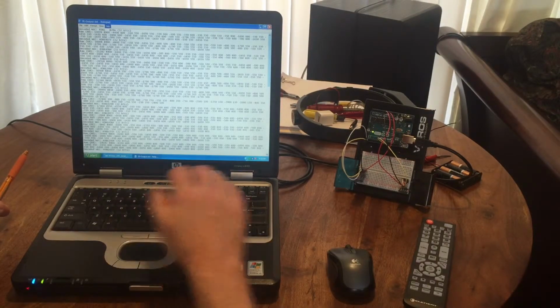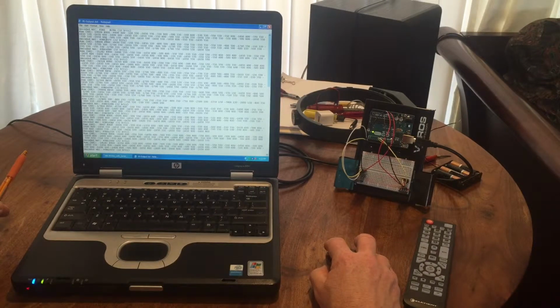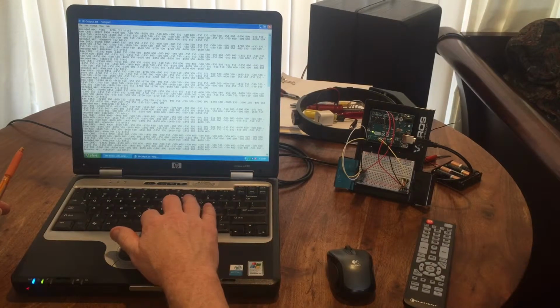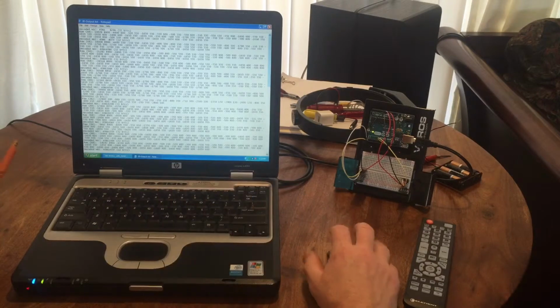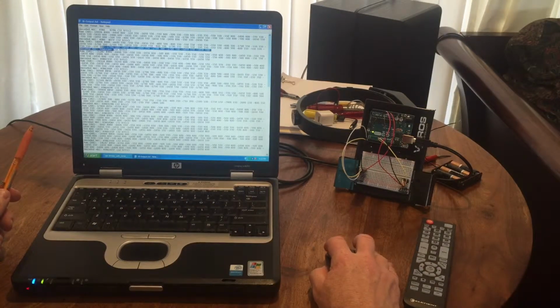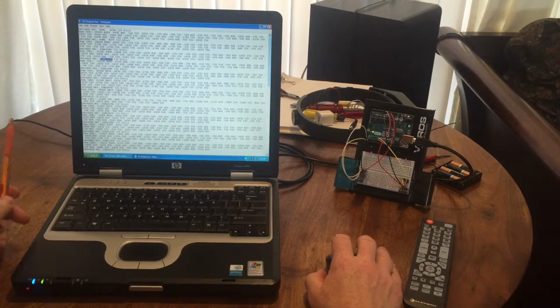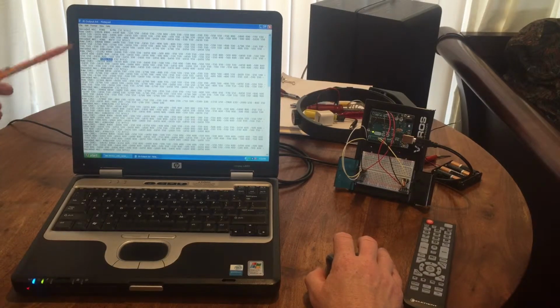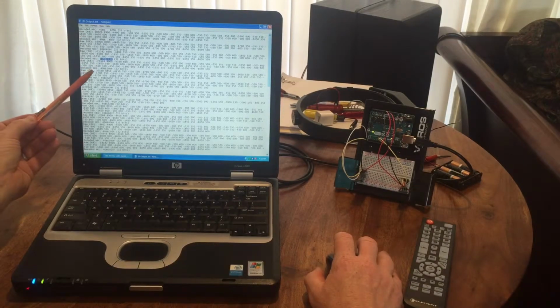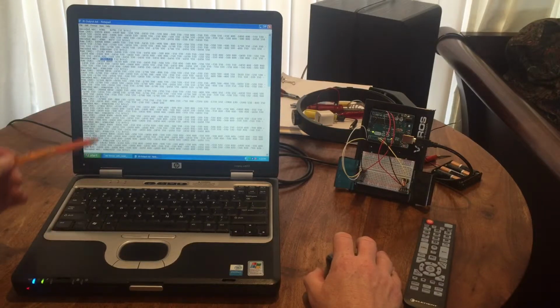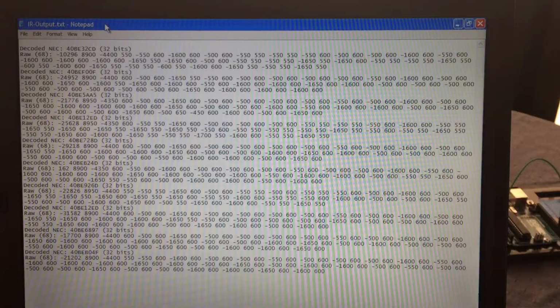And so does the number 1 button. That's the pre-data. You'll notice that all the buttons I pressed have 40BE starting. So that's good to note, because you want to make sure that all the buttons you press, not only are they, in this case, an NEC, but they start with the same pre-data.